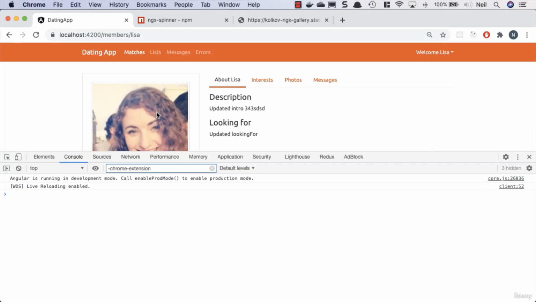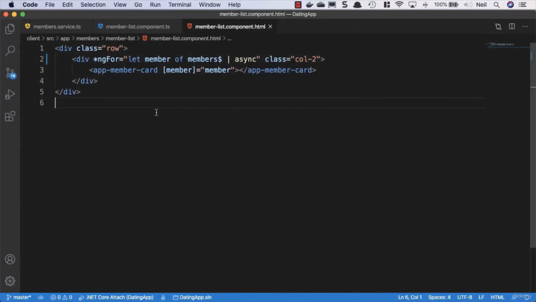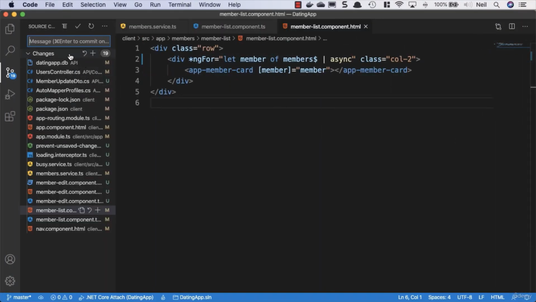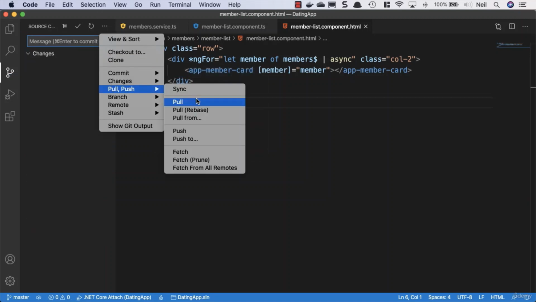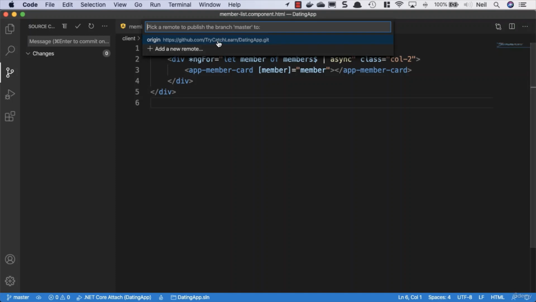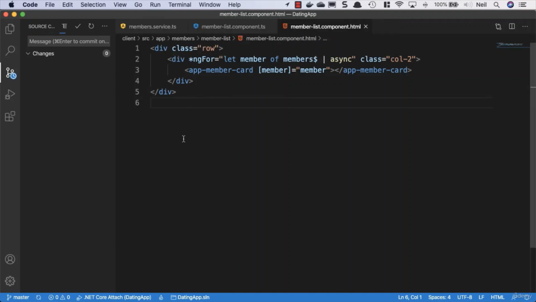So we're happy. And when we're happy and we've reached the end of a section, we go and save our changes. We've got a bunch of changes inside here that look okay to me. So I'm going to say end of section 10, and we'll stage these changes, commit them, and then push the changes up to GitHub. And we'll wrap this up with a summary.